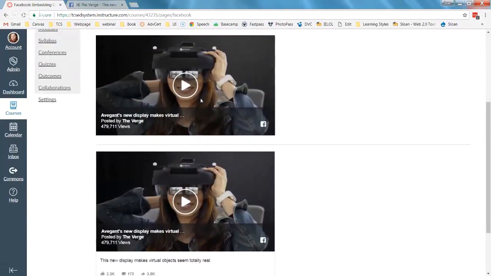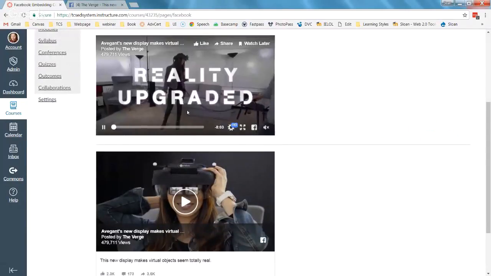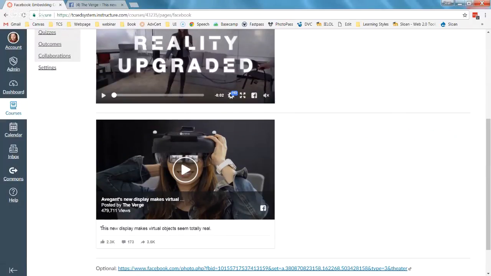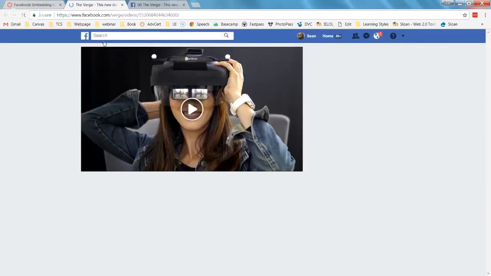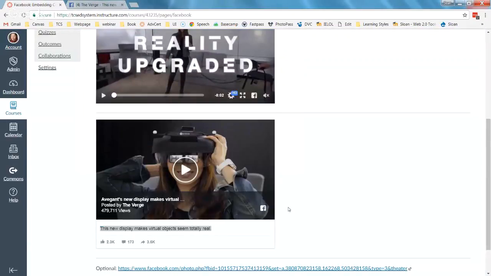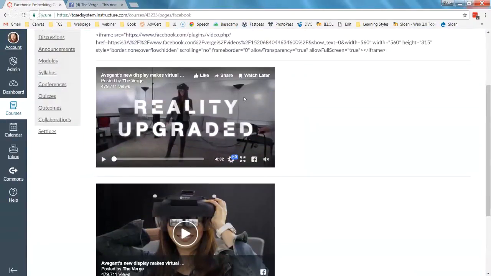And you can see the difference between pasting a Facebook video or embedding a Facebook video versus embedding the full post, so that if there's a longer description of the video, for example, and if you wanted to have access to the comments, I can click on that and go right to the post. So it's up to you what you're trying to do: embed a video or embed a post.